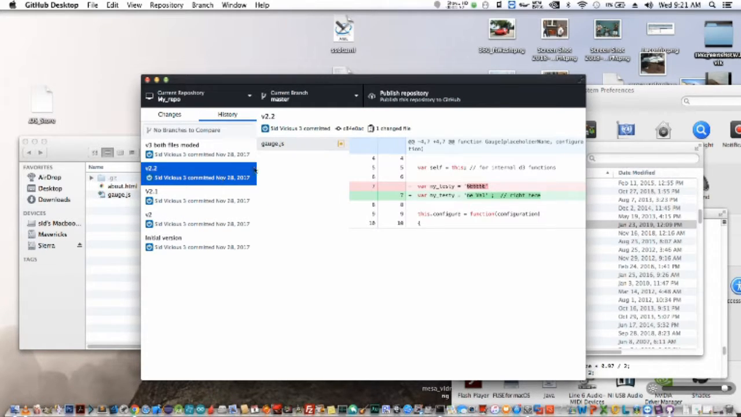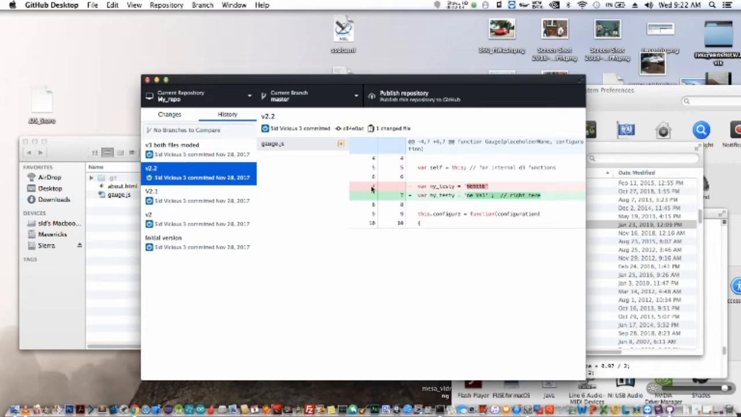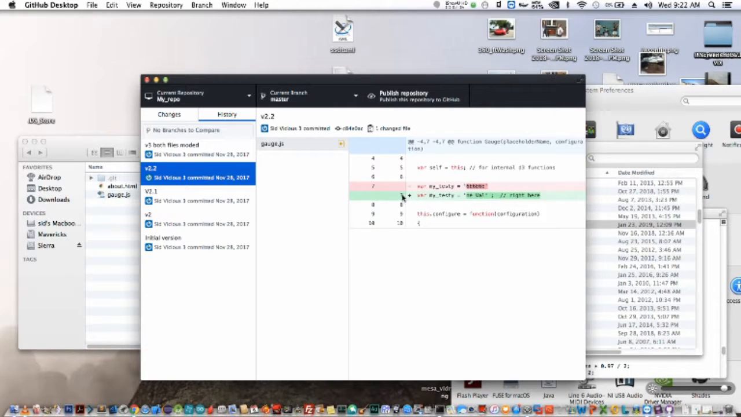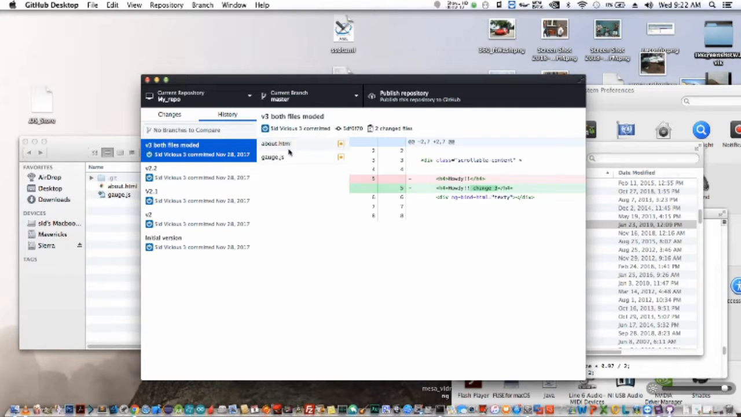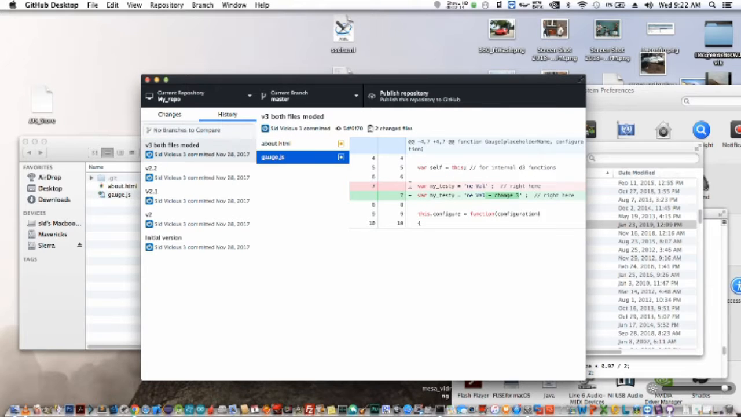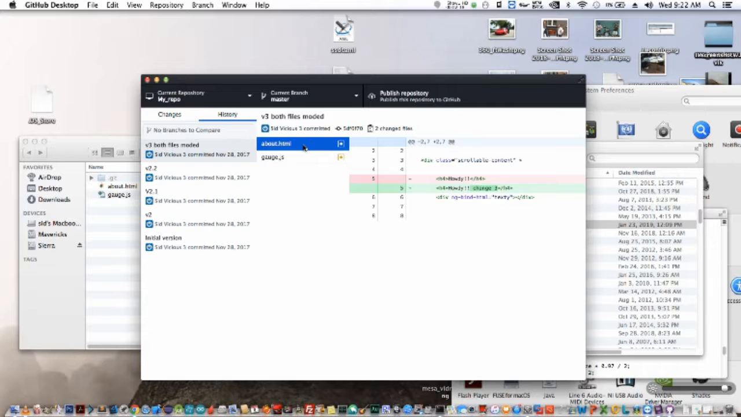I made one more change to the gauge. See, I changed it. The pink is the one that you just deleted. As you can see, line 7 went from this to this. All I did is just added this. And finally I made a change to both files. Let's go to gauge. On the gauge, as you can see, in the pink, I changed this to this. On the about, I just added this line here, the change 3.